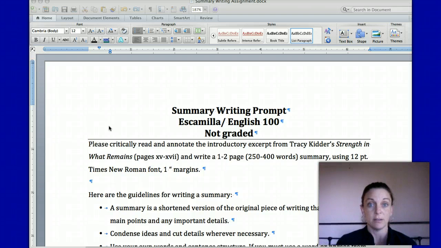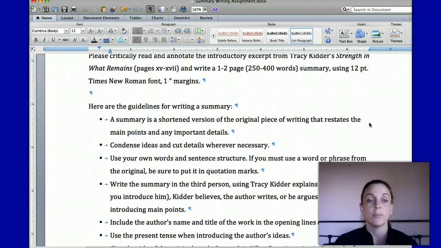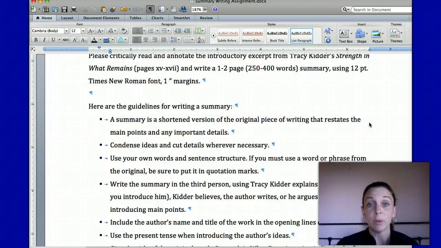So now I'd like to turn to the actual summary assignment. This is in a file on the shell, and please read over these guidelines really carefully, and just remember to keep your summary in present tense. You want to also make sure it's shorter than the original. You're only getting the main ideas, so you're going to have to condense certain things and cut certain items, so that if you were reading your summary to someone, they could get a really good sense of the introductory pages of the book in a much shorter space.